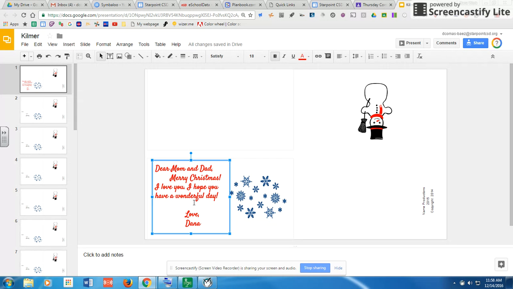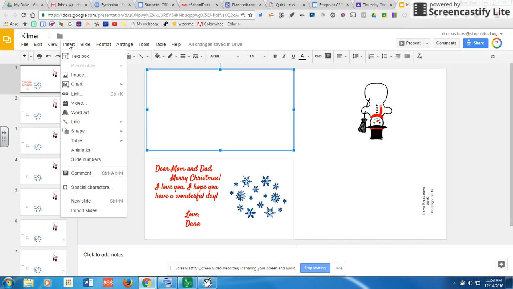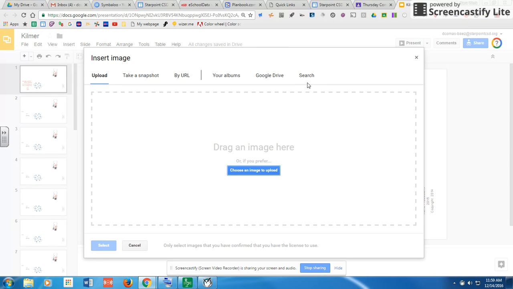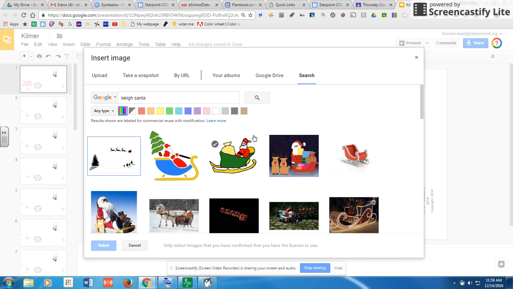After you have your writing done, you can then go up here to this empty box, and then you're going to go to Insert, Image. Go to the search box here on the end and type in, it could be a snowman, could be a snowflake, maybe you want to do a sleigh, Santa sleigh, Santa. See what comes up here.